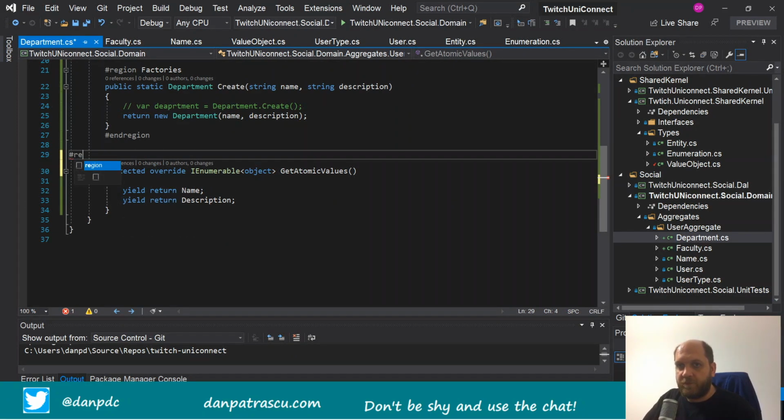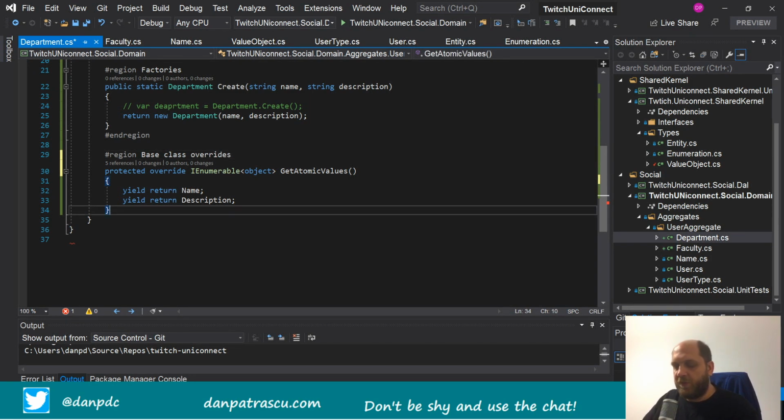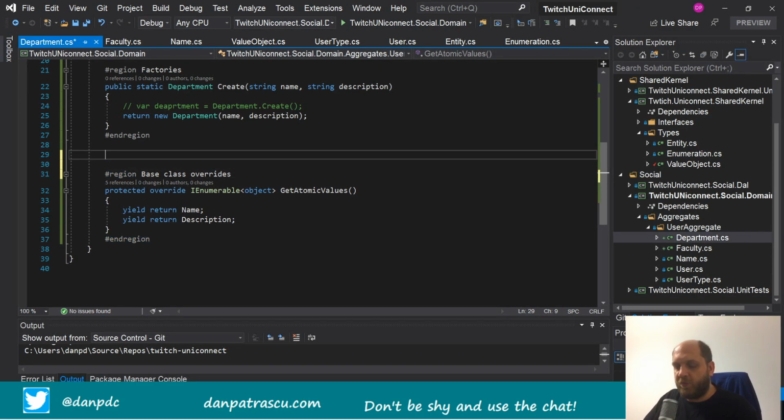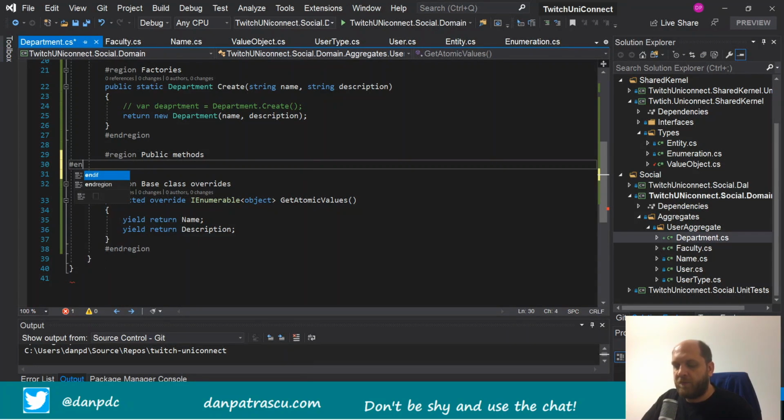Let's add a region, how can we name this? Base class overrides. Let's close this region here, and then let's add a different region after the factories, which would be public methods. Okay, that should be fine.